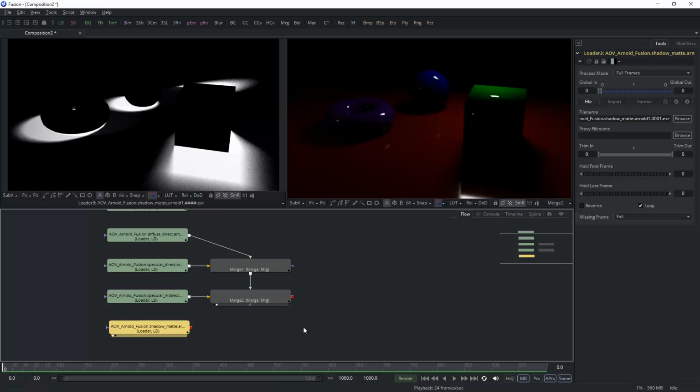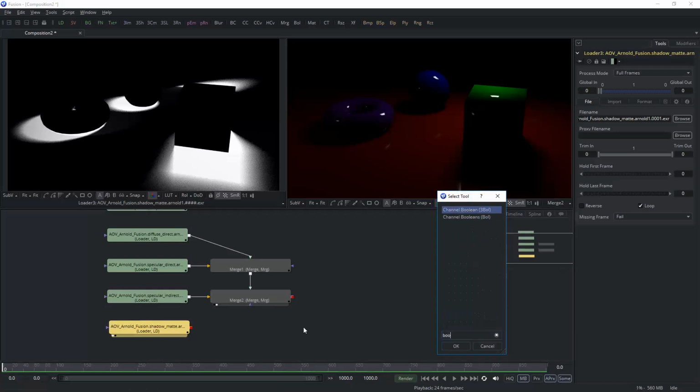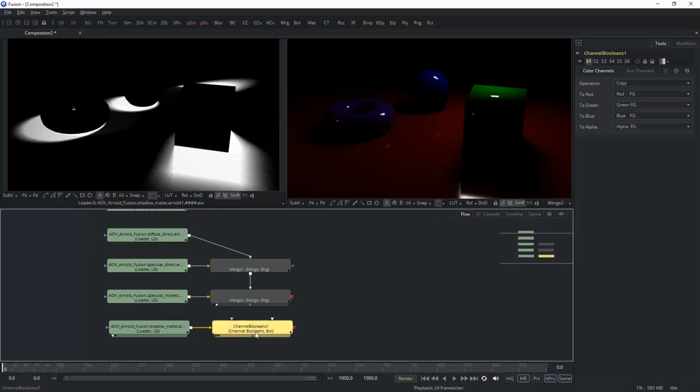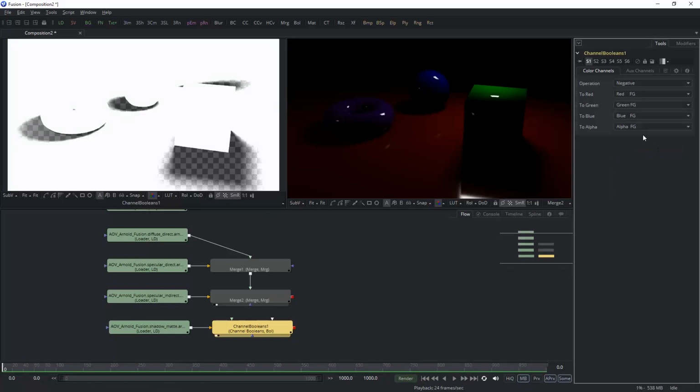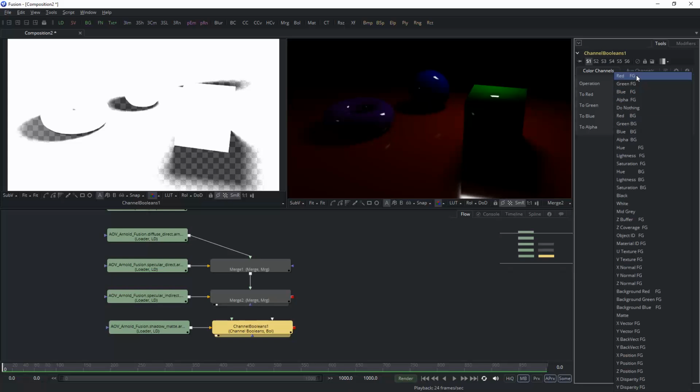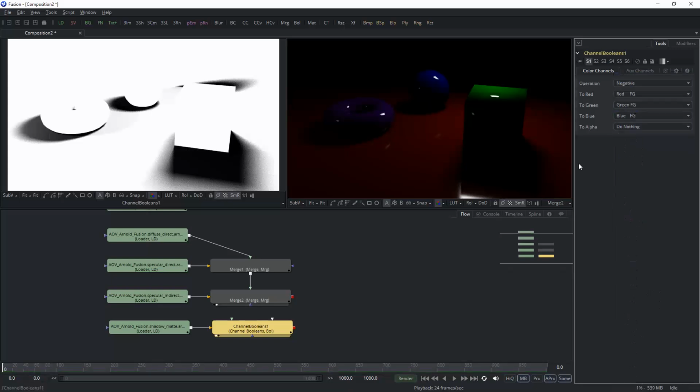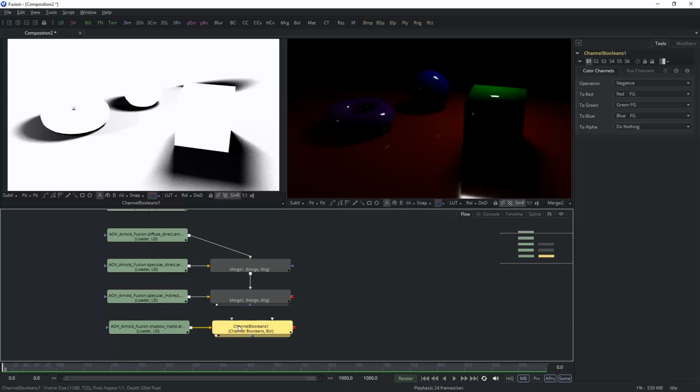We use our handy dandy channel booleans. And that's the second one here. Wire that in. Let's view it. And all we want to do here is change the operation to negative. And the alpha, we don't want to do anything with our alpha. Okay. So do nothing on the alpha. And now this particular node here, that's a proper representation of what we want.